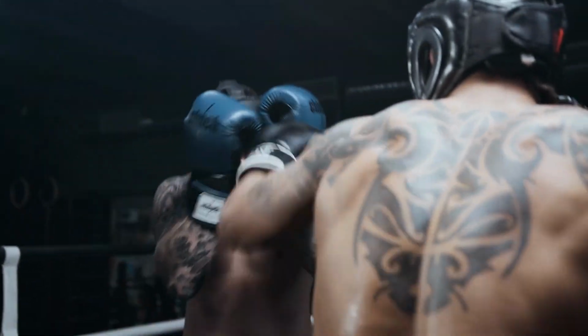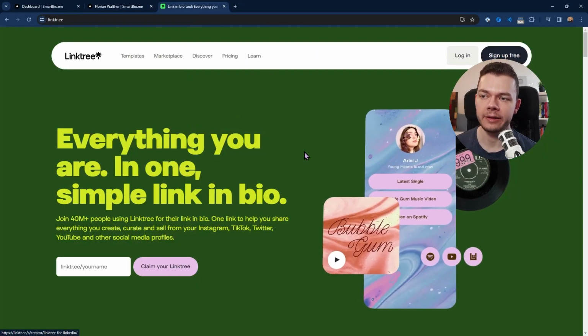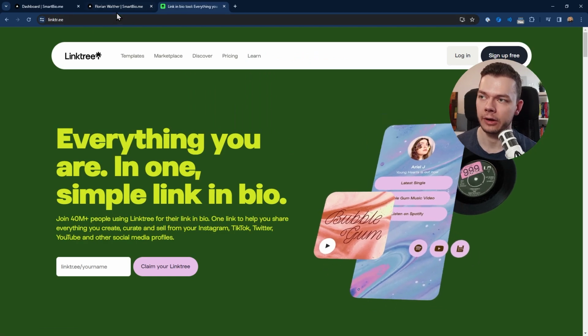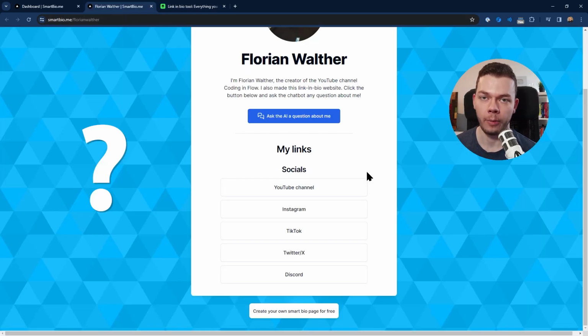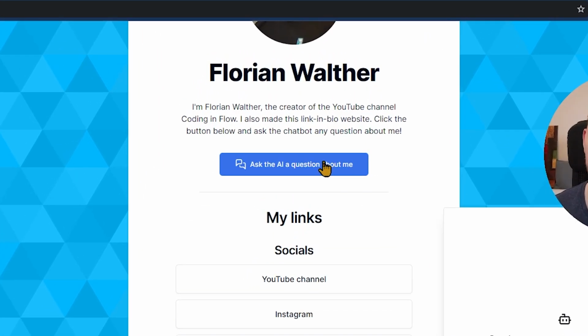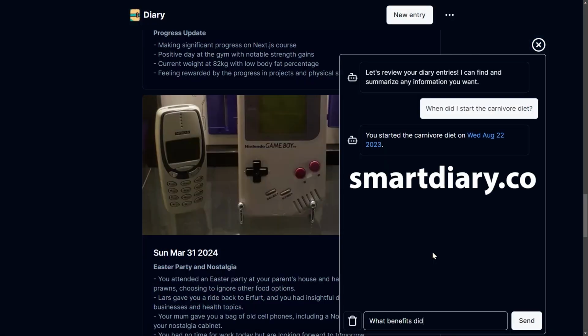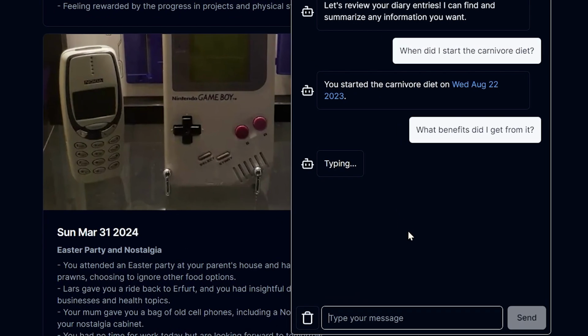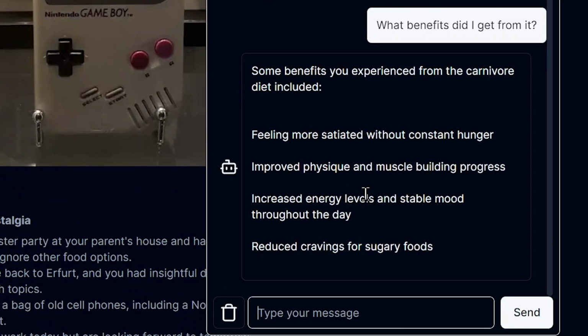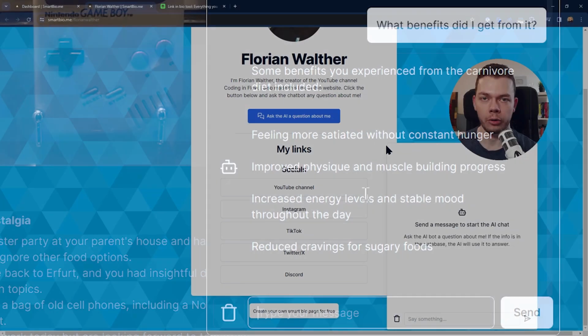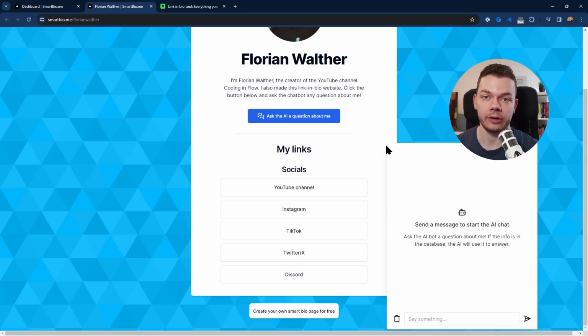Okay, but it's a competitive market. There are multiple services that offer this functionality. So what's special about mine? The special thing about my link in bio website is that each page has its own AI chatbot. It's not the first AI startup I've built. I also have smartdiary.co, which is a journaling website with a custom AI chatbot. And I also have tutorials on this channel where we build such a chatbot. So I already know this technology inside out, basically.